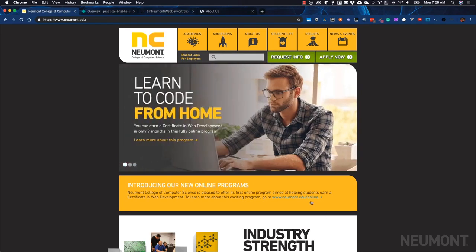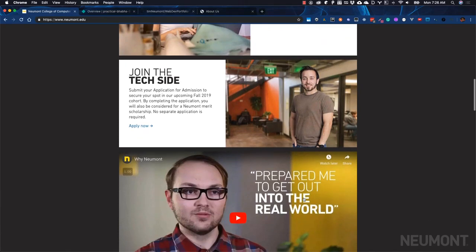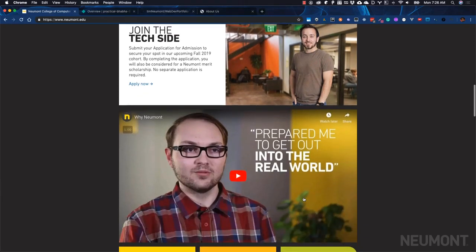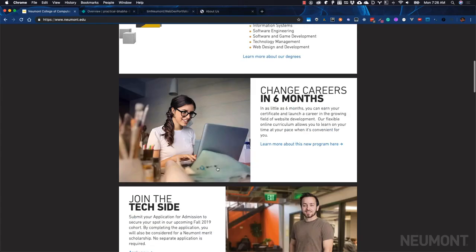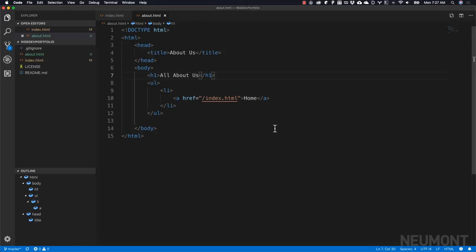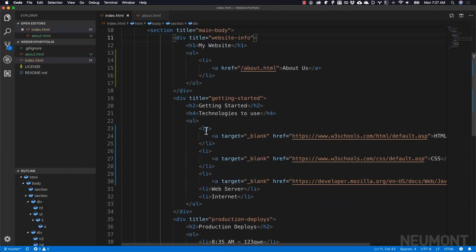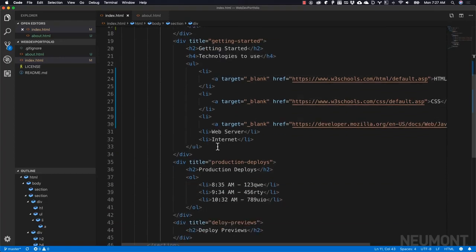Now, as you can see on Neumont's website, a lot of graphics and a lot of images are used. And these are all placed into the HTML document structure using HTML tags. So let's go over those tags right now. Inside of an HTML document, just like all of our other tags, we can use an image tag in order to place an image, or insert an image, into the visual hierarchy of our document structure.